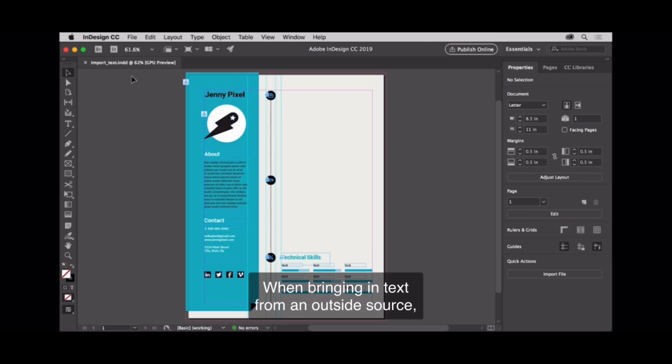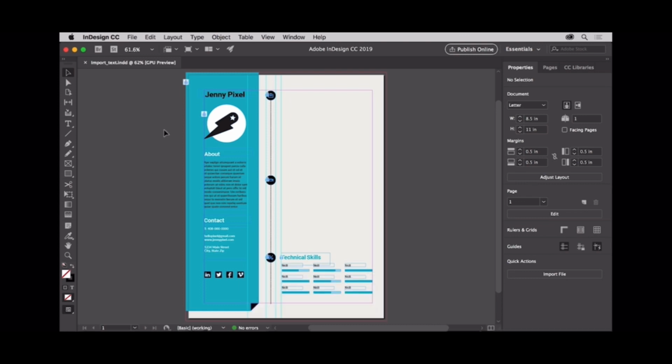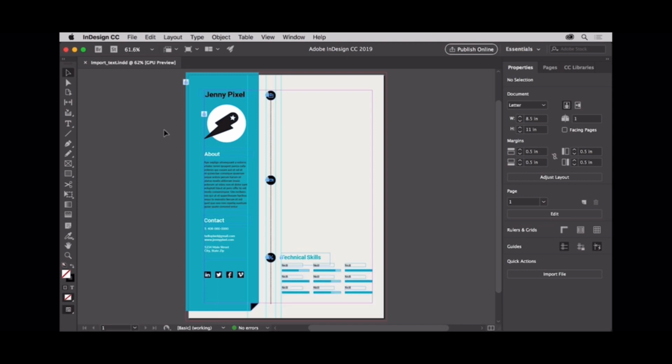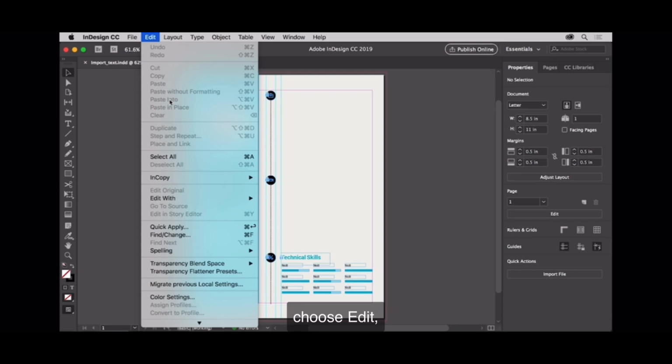When bringing in text from an outside document, you can use the Place command to do so. You can place text in the existing text frame, or have InDesign create a text frame as you place the text. To make sure that nothing is selected, choose Edit, Deselect All.